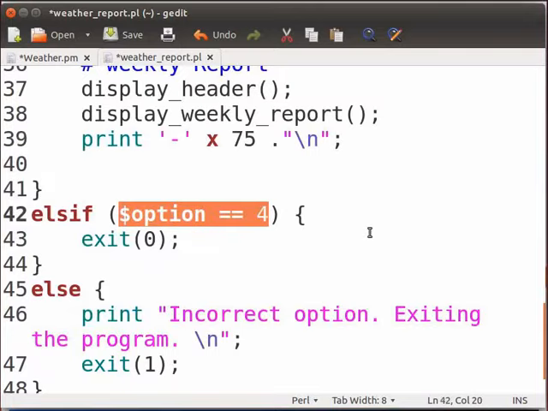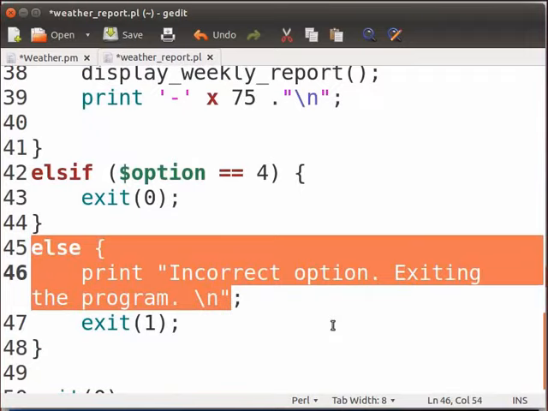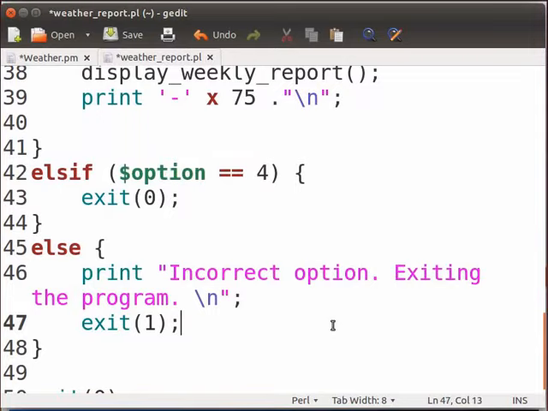Lastly, if the option is 4, it will quit the program. If any option other than the ones specified is given, the print statement says incorrect option. Here, the exit value 0 indicates the program ran successfully. The exit value other than 0 means an error of some kind has occurred. Now, let us execute the program.